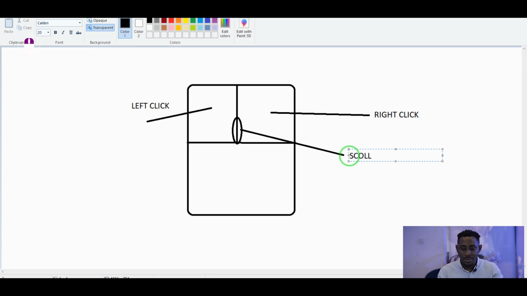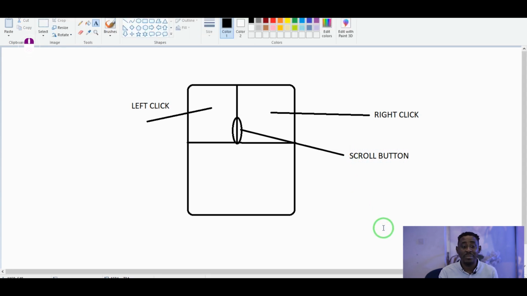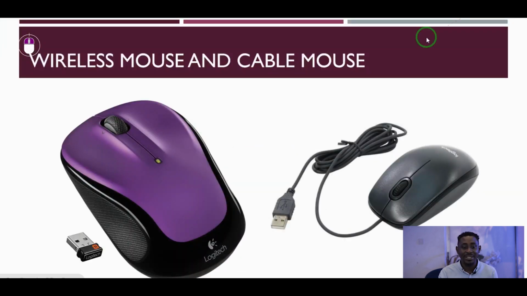Scroll button. So you can see the parts of the mouse. I just labeled it. This part here is the left click. This part here is the right click. And this part here is the scroll button. If you go back to my slide, you will see just like I explained, the left click, the right click, the scroll button.